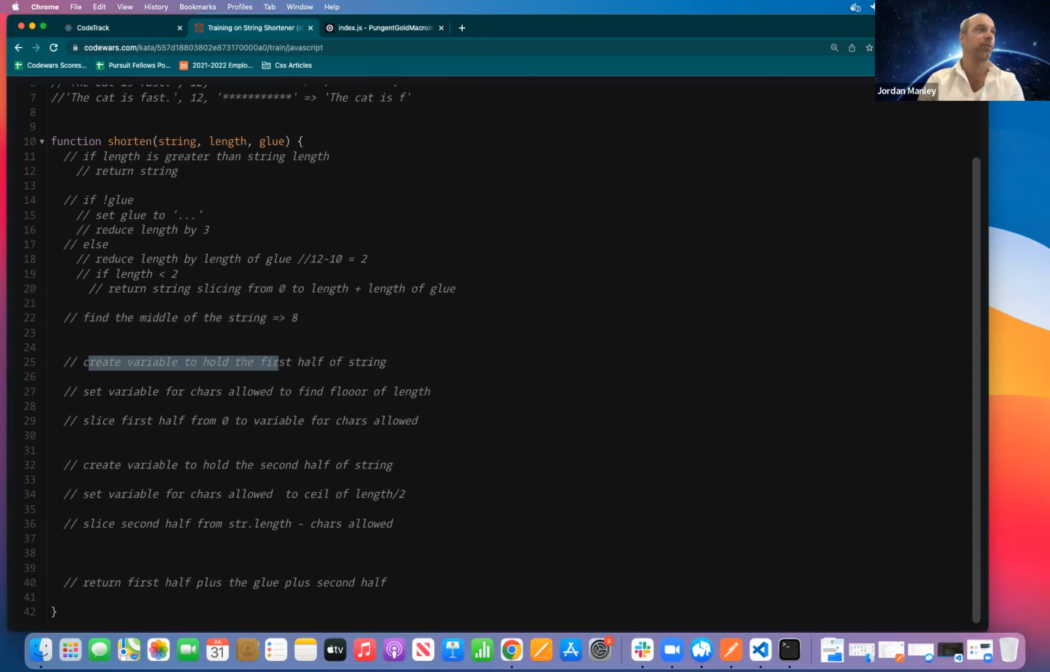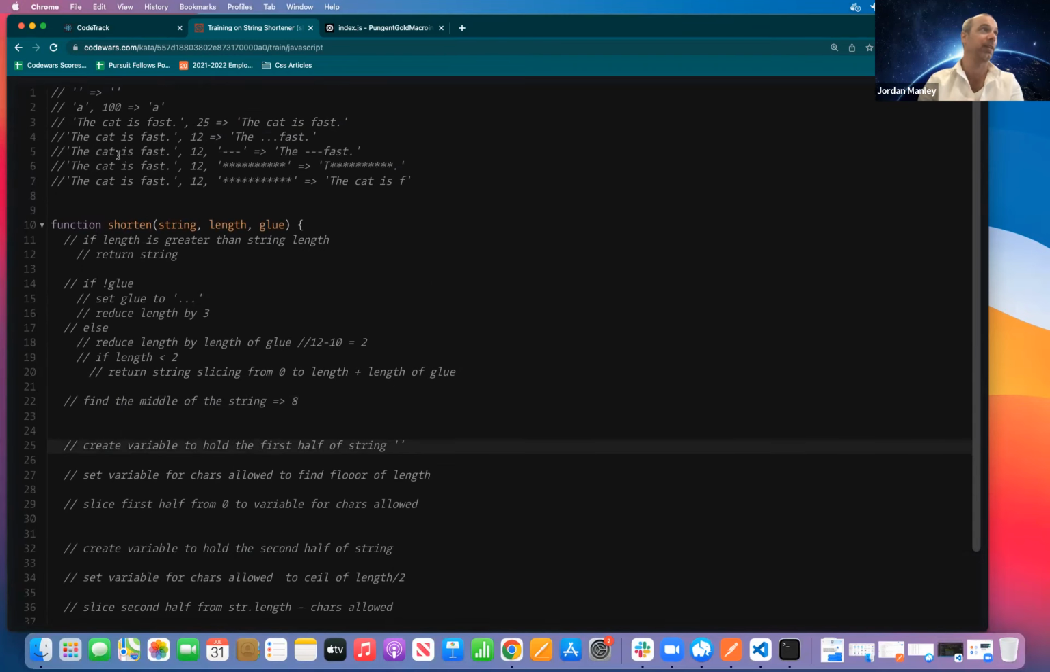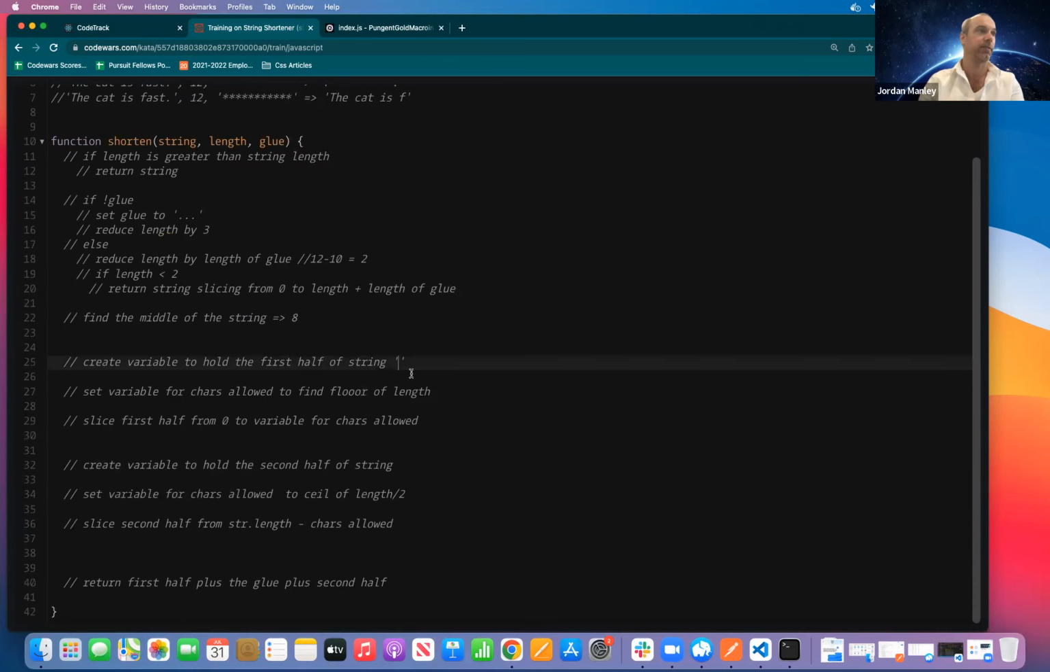Create a variable to hold the first half of the string. Okay, we worked through this enough. We know that it is the cat is. I probably shouldn't have deleted my examples before, right? Well, I was done. Not the cat is, but the cat with an empty string.